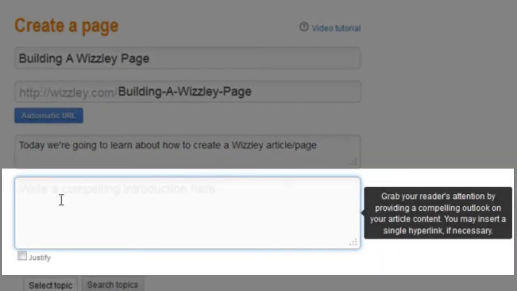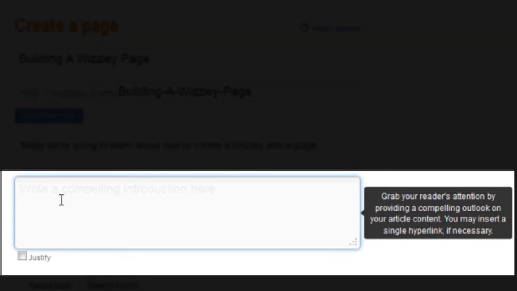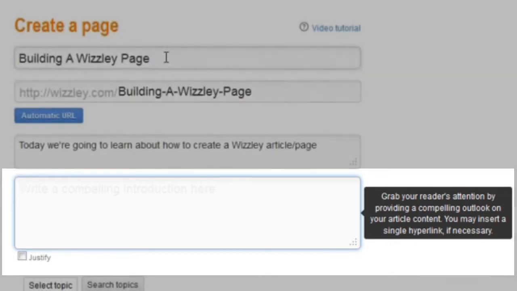The next field is going to be write a compelling introduction here. This is likely going to be the paragraph that shows up under your page title on a Google search. It's also going to help Google figure out what your page is about, so it should be written as an overview. Any information on this page that's created can be edited and changed, so don't worry if you get it wrong the first time, or if you write the article and it doesn't apply perfectly. You can always go back and change any of this before you publish.